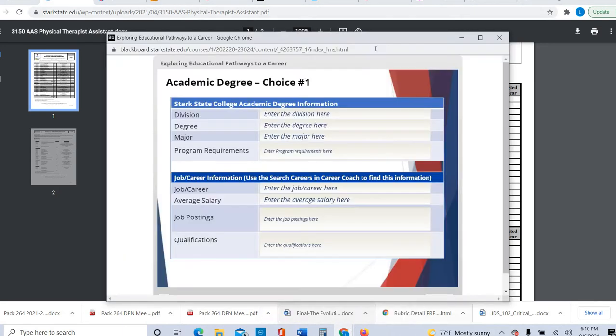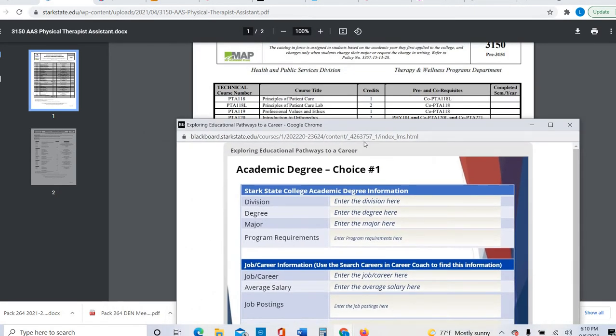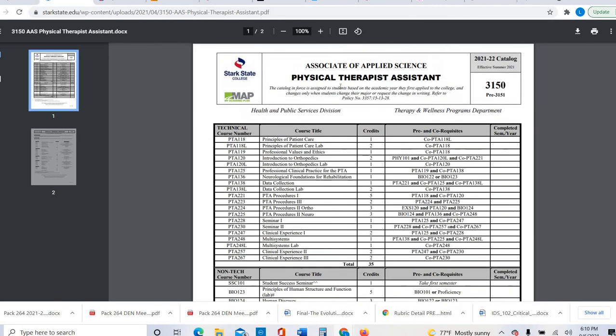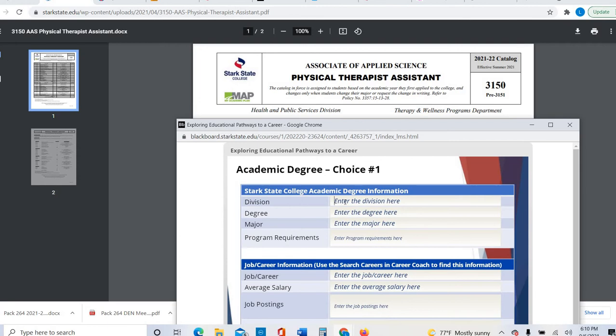So this first slide says I need to know my division of my choice. When I look at this page right here, my division name is right here, Health and Public Services Division. You're always going to see your division right there. So it might say Arts and Sciences, it might say Business, Engineering and Information Technology. So your division name is right there, and that's what I would type in right here, Health and Public Services.